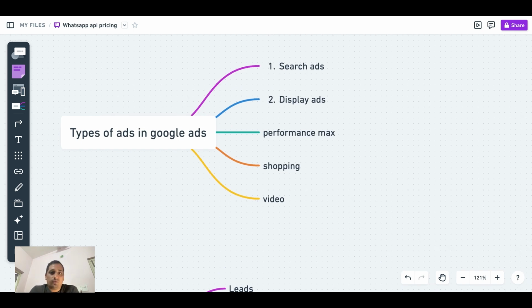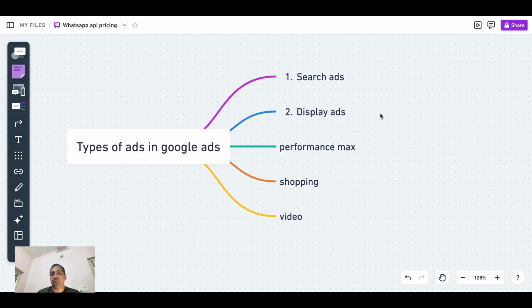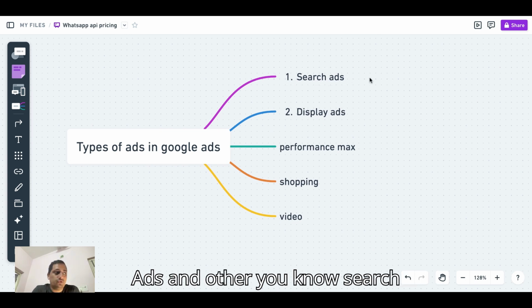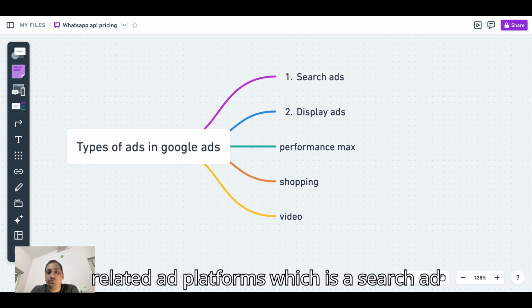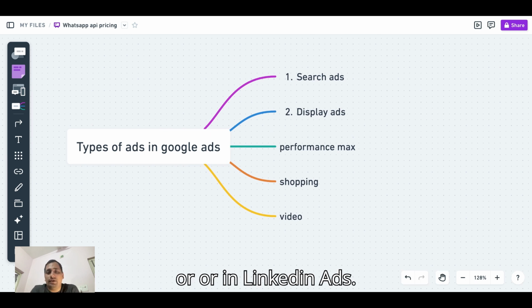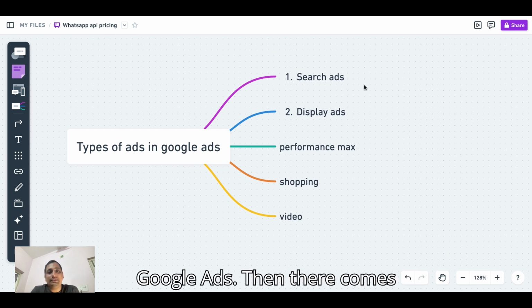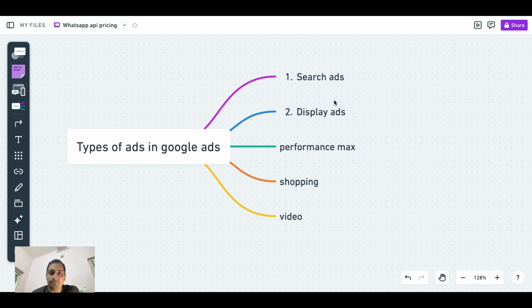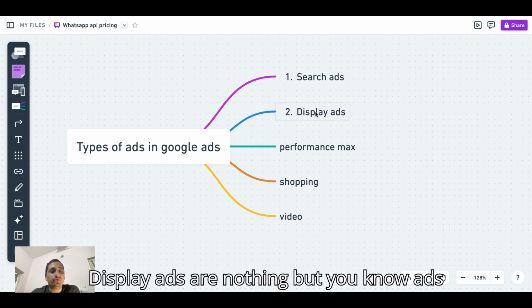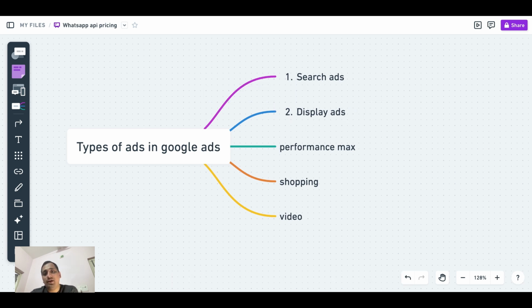So one of the most primary ones is search ad, which is very specific to Google Ads and other search related ad platforms. You would not see search ads in Facebook or in LinkedIn ads. So search ads is a pretty big part of Google Ads. Then there come display ads. Display ads are nothing but ads that you see whenever you visit a website. You see the banners, right? So those are called display ads.